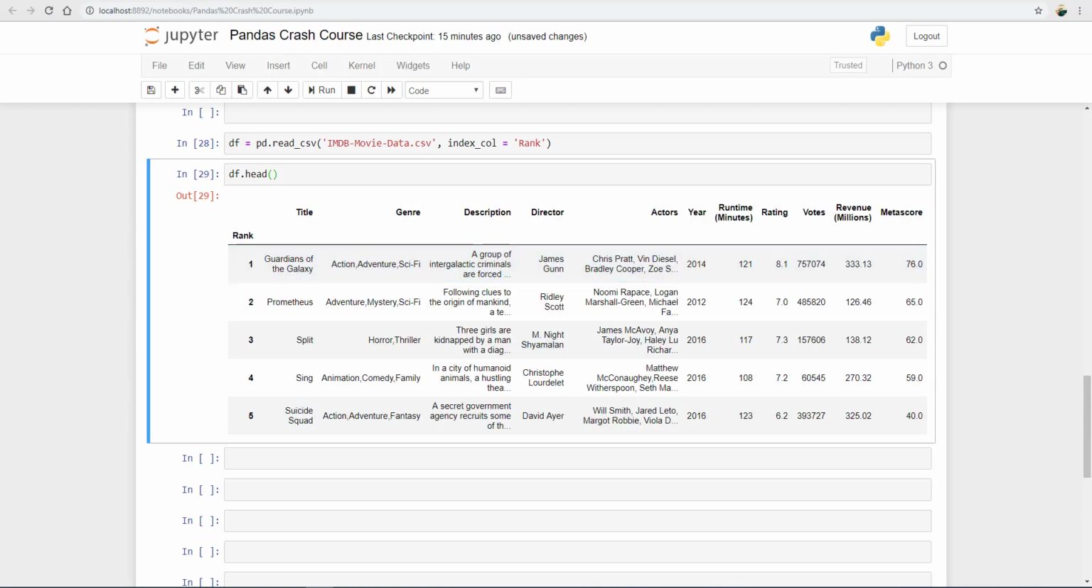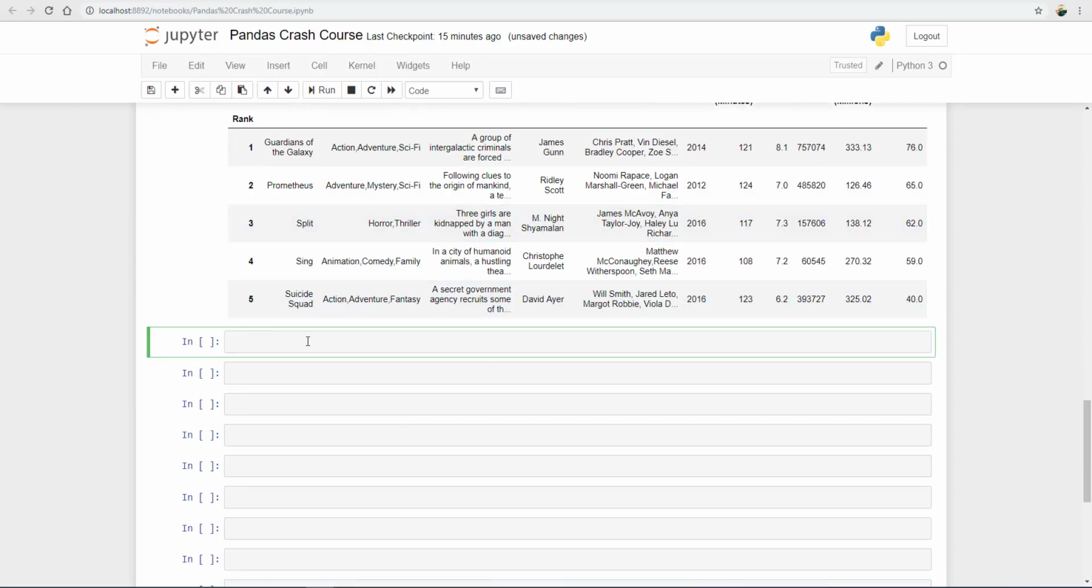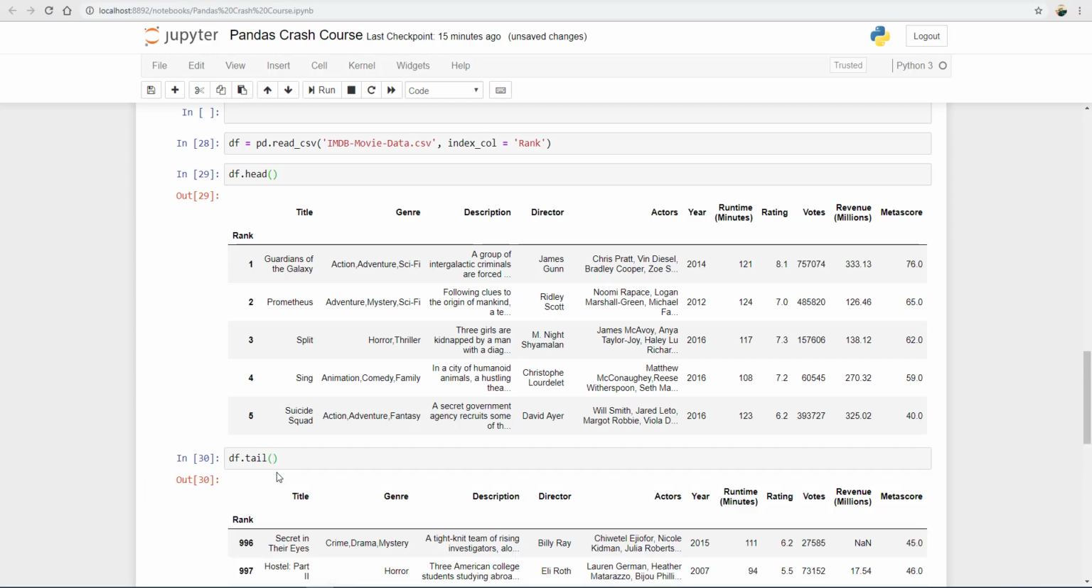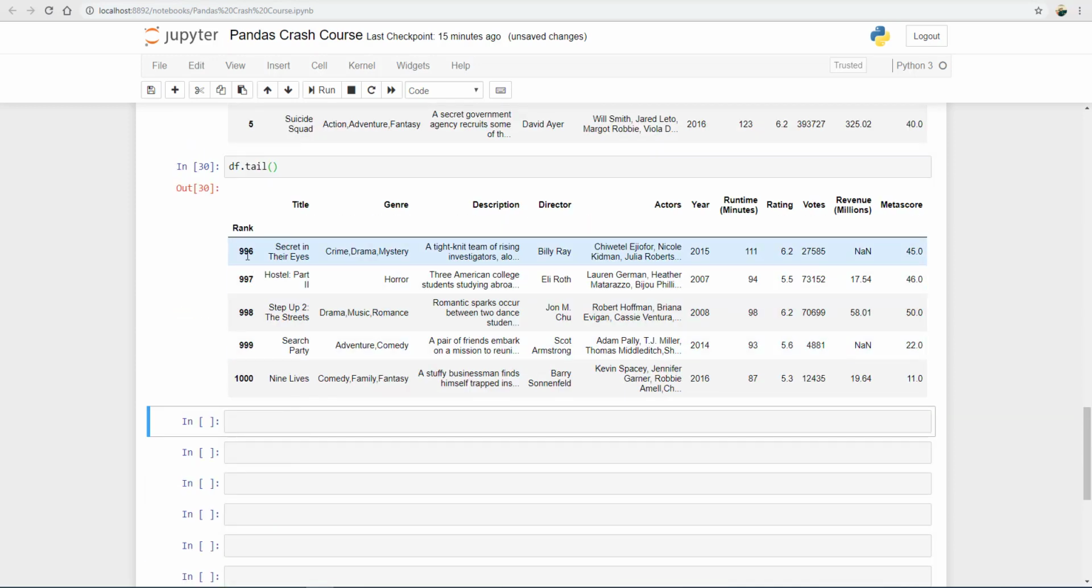Okay, perfect. Now let's say you want to see the last 5 or 10 rows of your data frame. Then of course you can use df.tail, and it prints the last 5 rows, 996 to 1000. Perfect.